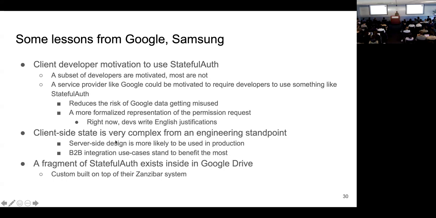The other thing was that the client-side state is very complex from an engineering standpoint. So they did not like this at all. Okay, so even though from a paper perspective, it's kind of cool that you can write a paper and build a system to do this, when you want it in the real world, you're not going to bother with all this hashing and client-side state management, because you have to run a bunch of complex synchronization protocols that we had and that I didn't talk about, but just a nightmare from an engineering standpoint. So what is more likely to be used in production is a server-side design of the state.